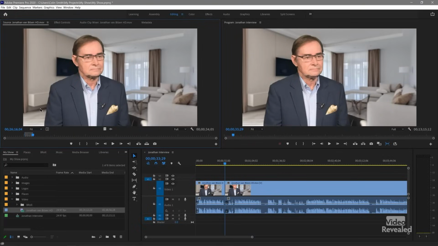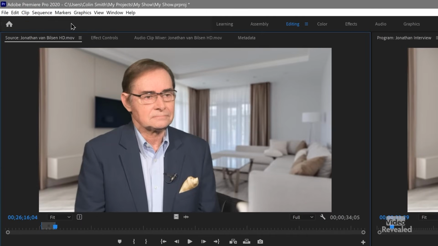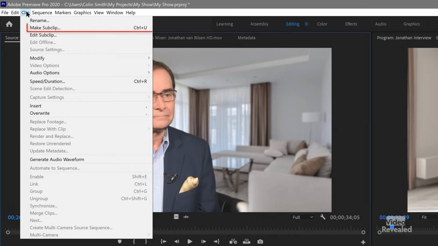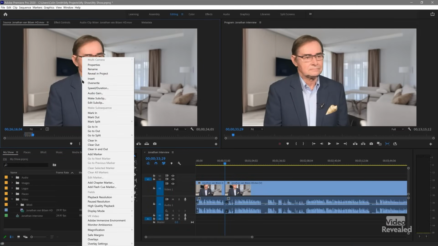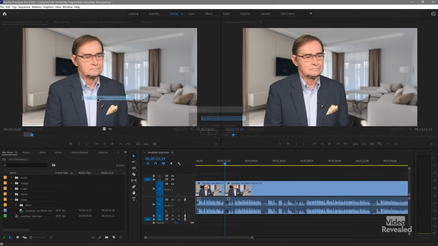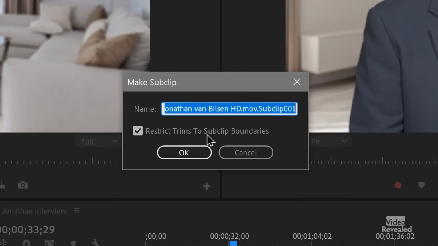If you wanted to make a subclip from this, you could go to the clip and make a subclip. You can see there's a keyboard shortcut there, Command U or Control U. Hit that keyboard command, or you can right click, and there it is. You have an option to restrict the trims to the clip boundaries. Restricting the trim means you can't go past that. You've cut the clip, and it's almost like that's the clip and you don't have more.